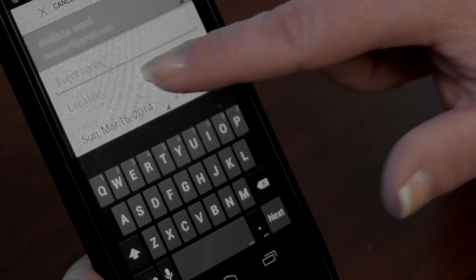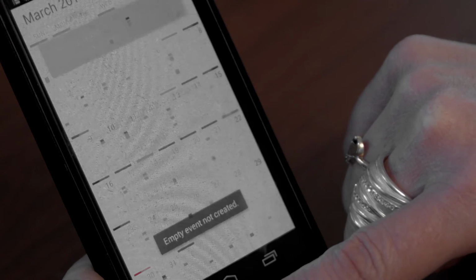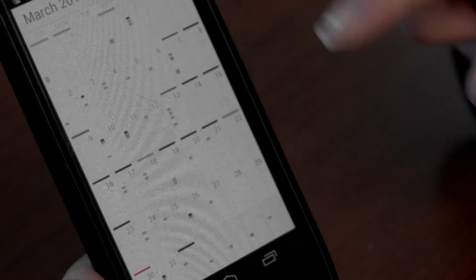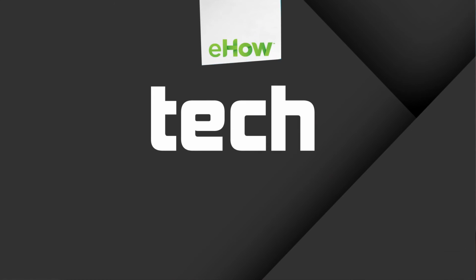Once that event has been created, you will be able to access your account and any individual event that you want to attend right through your phone. Now you've learned how to sync your Android Incredible calendar with your Google calendar.